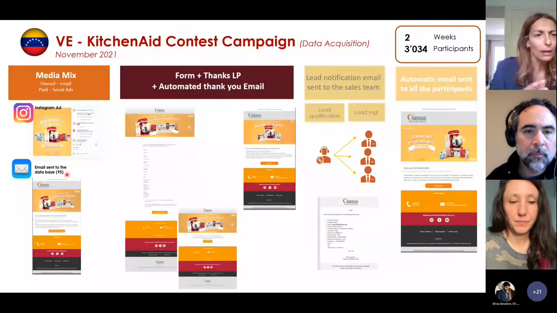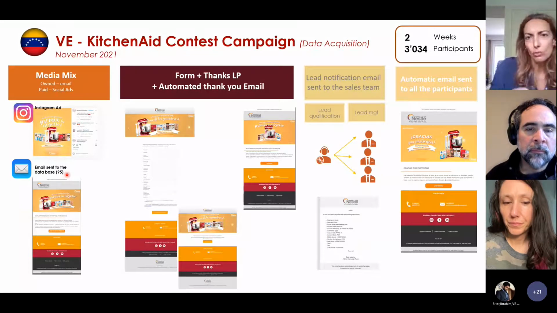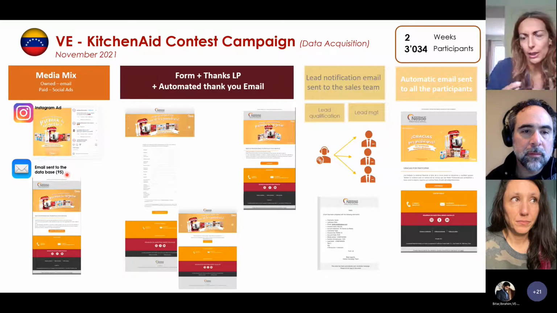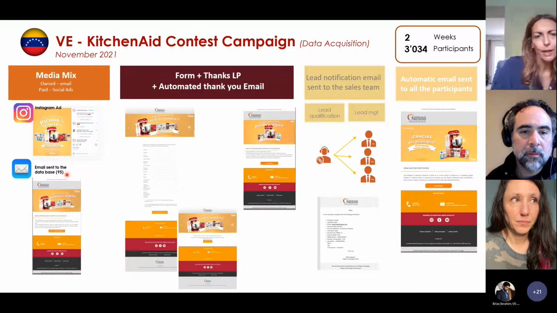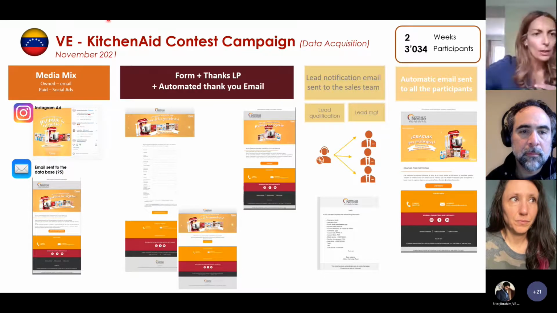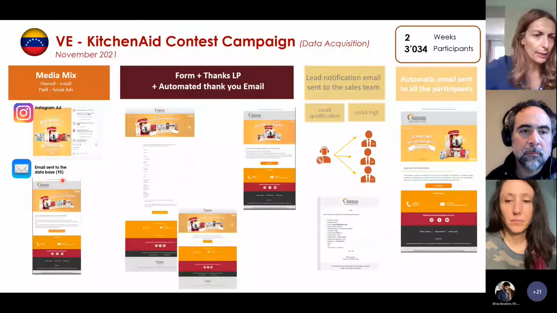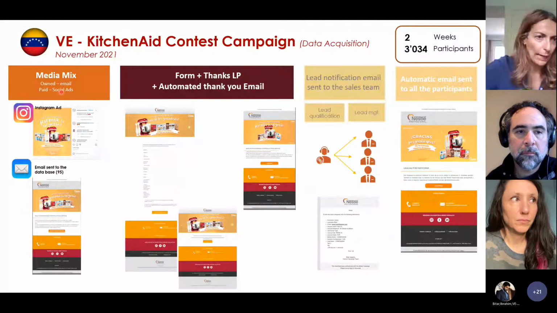So they used a contest. It was a contest to win one of the KitchenAids. They have multiple KitchenAids. One of the KitchenAids was the incentive, and to win it, you just need to register. So they used a media mix of owned and paid. Owned, they sent an email to the local database, which was roughly 100 people. And then they had a bit of paid social ads on Instagram with the objective to raise awareness of the contest.